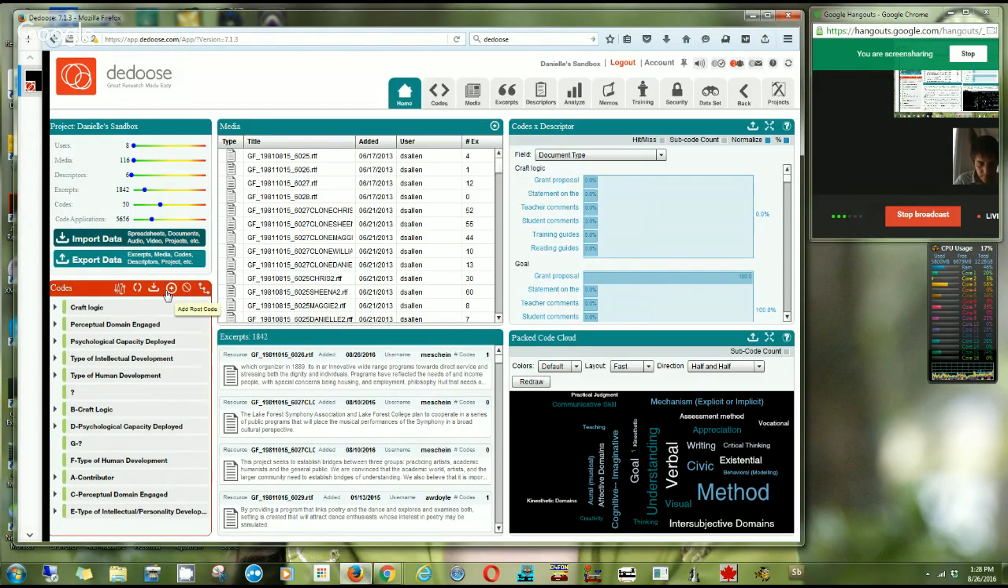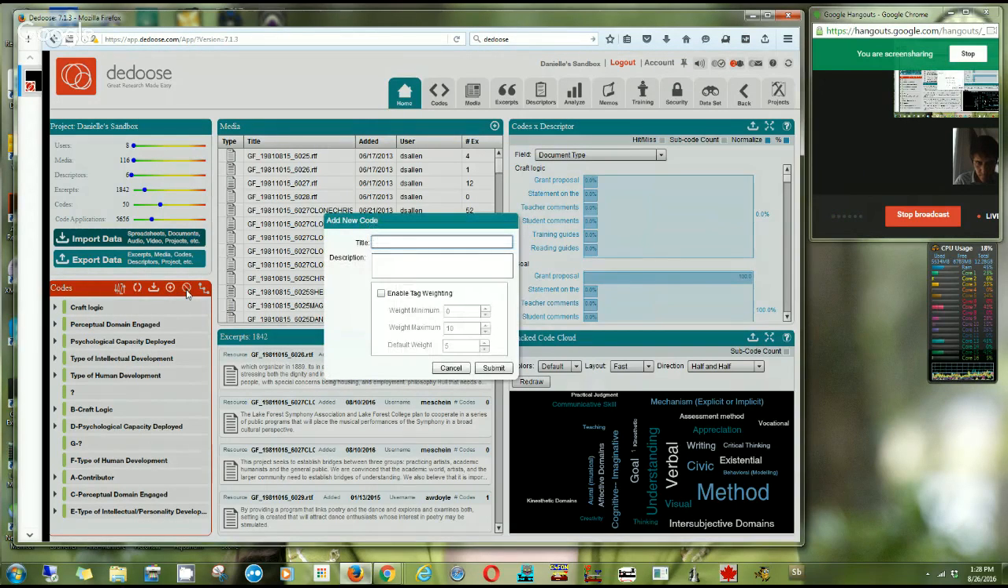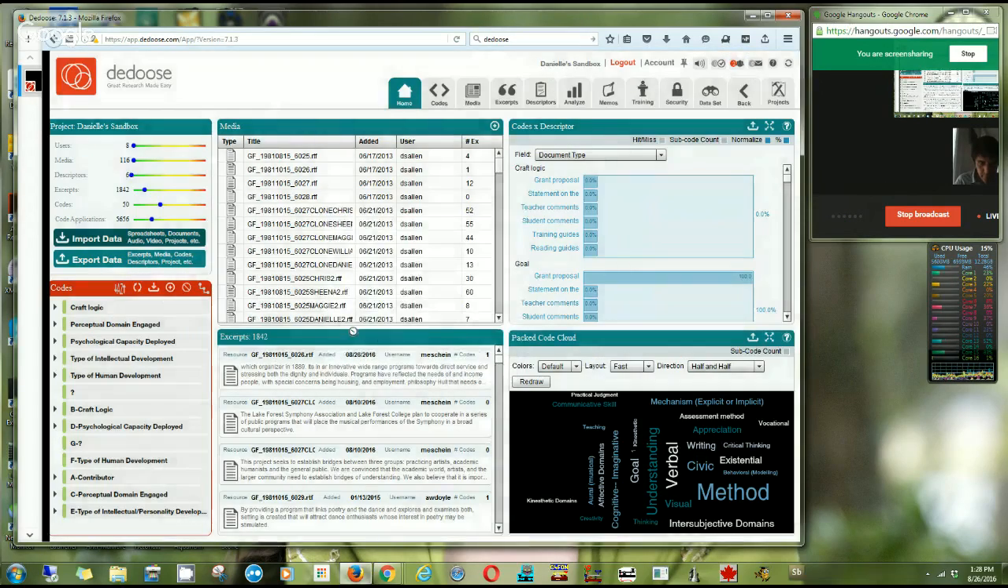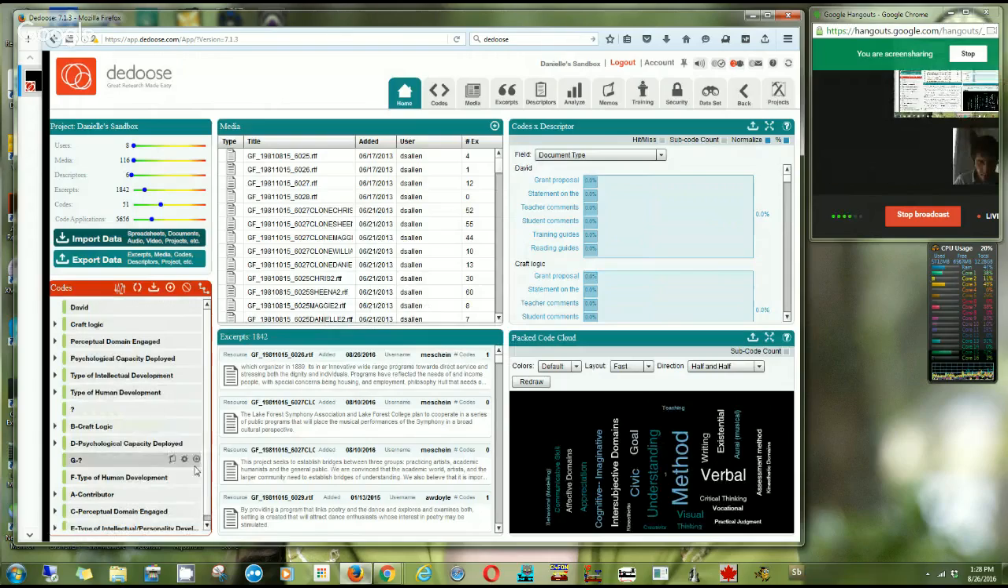Then you've got your edit options here. You can add a code in general. So I could put one here. Let's see. I'm going to add a parent code. So now we've got David. Once I've added my parent code, it's going to give me another edit option. Equally dangerous, but useful.